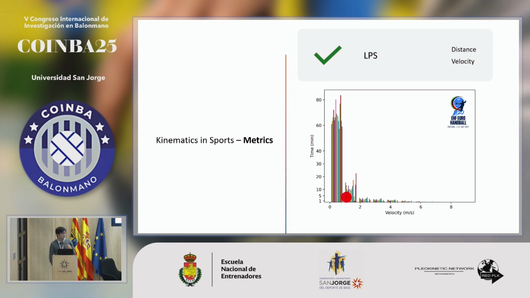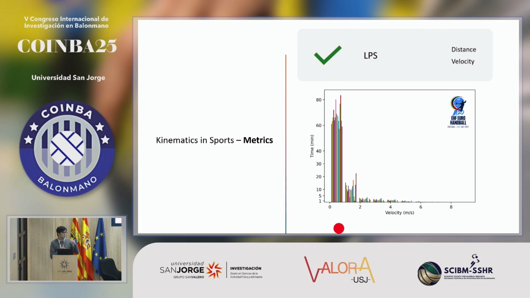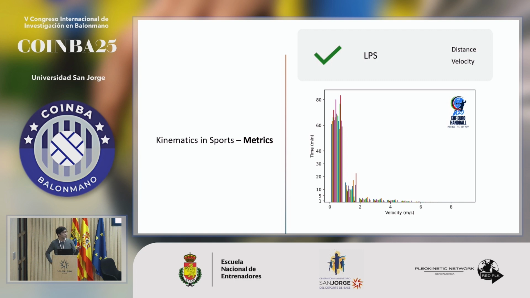And that is why I believe that distance and velocity are not the most appropriate metrics to measure the exertion and load in handball players, because the majority of the load and exertion in handball players comes from impacts, landings, contacts with other players, and so on.